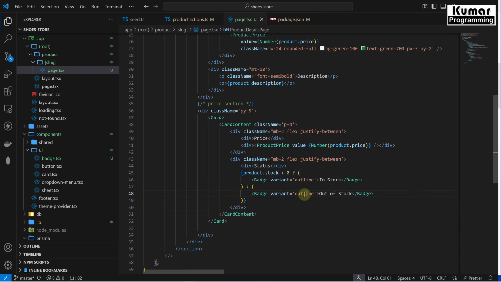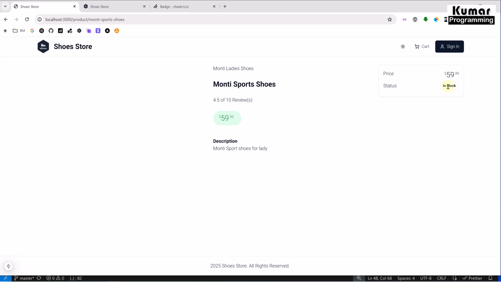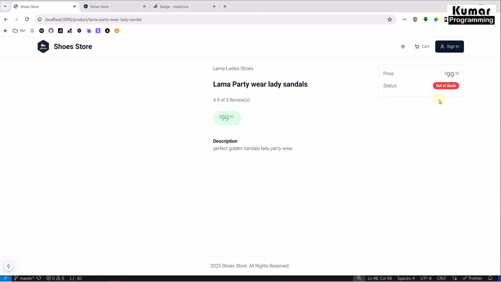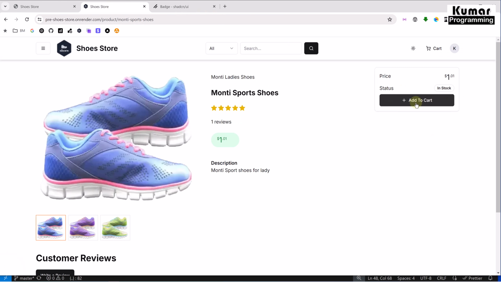And this would be the out of stock, so it would be destructive, right? Now let's see. Yeah, see here we are seeing this in stock, right? And now if we want to see for any out of stock, so this product is out of stock, and see here we are able to see the red color in out of stock, right? And now further we are going to implement our add to cart button.